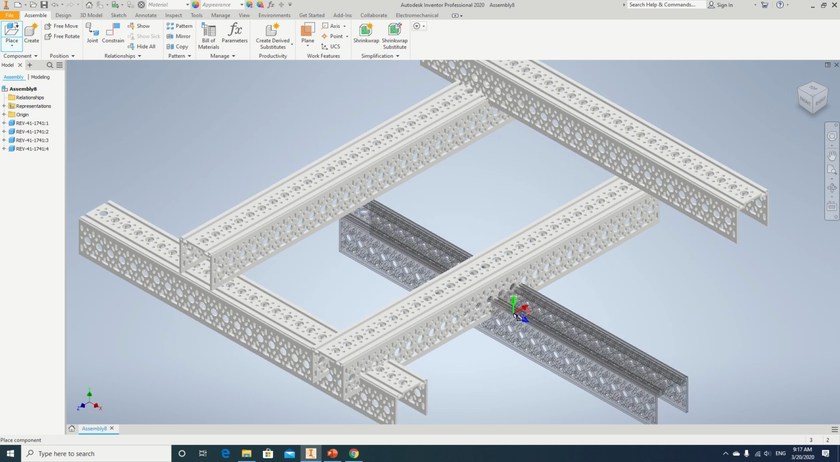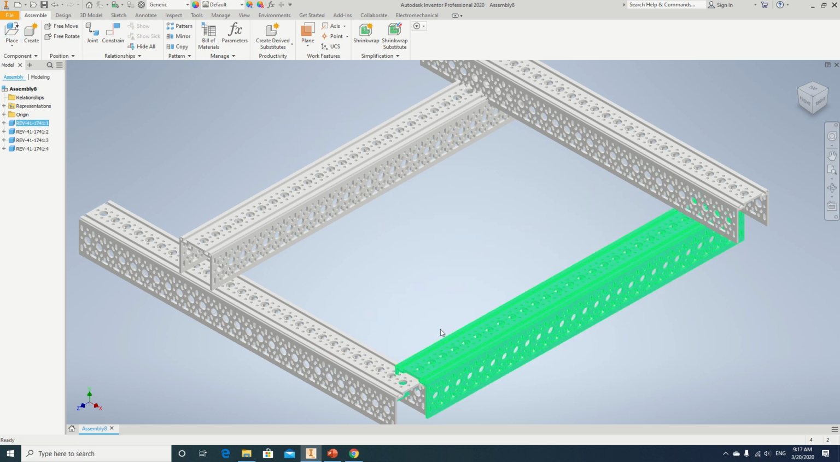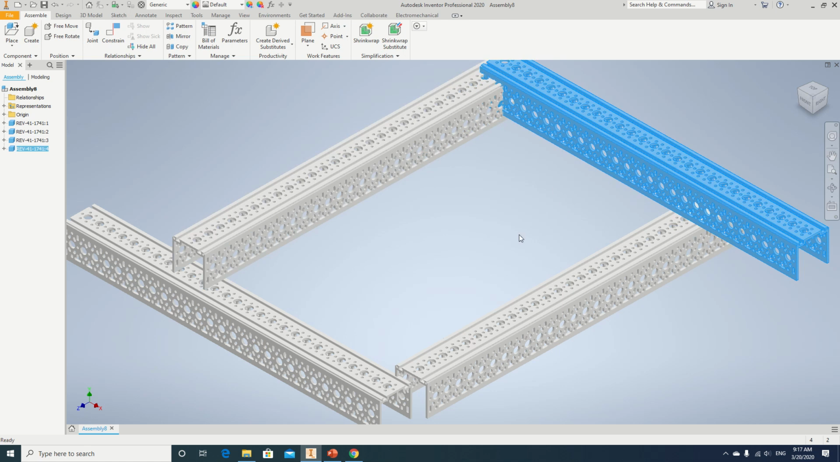Now I have 4 U-channels. I'm done placing, so I will just click escape. As you can see, now I have 4 blocks. What I would usually do now is start constraining.